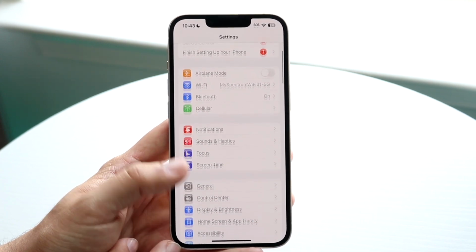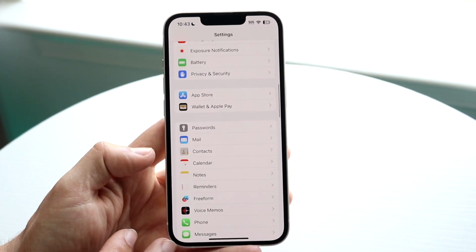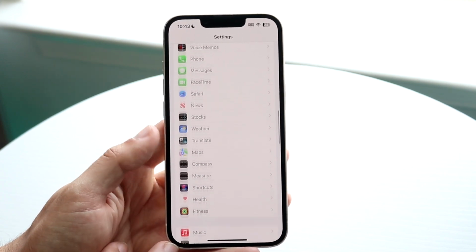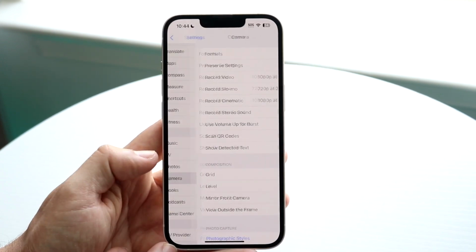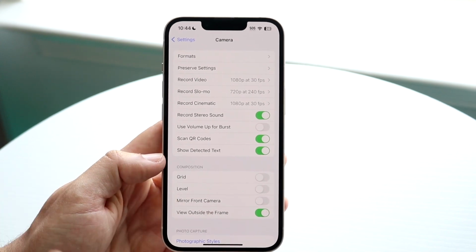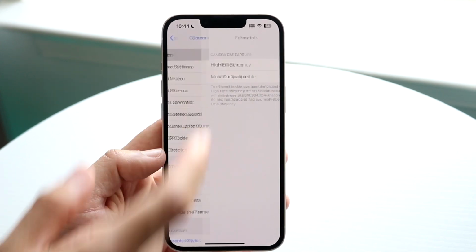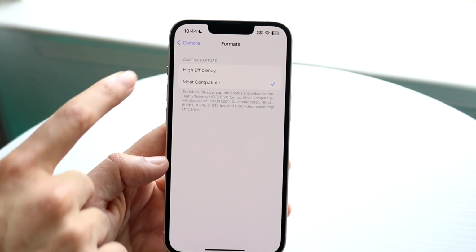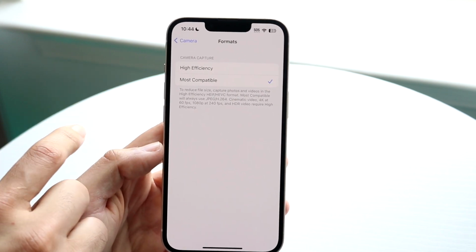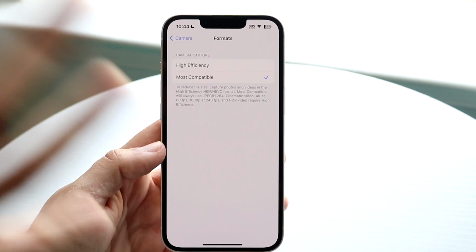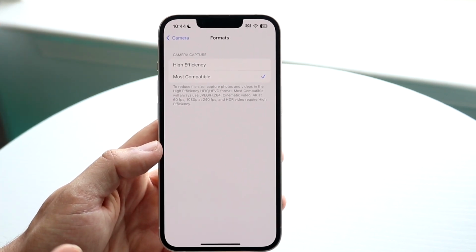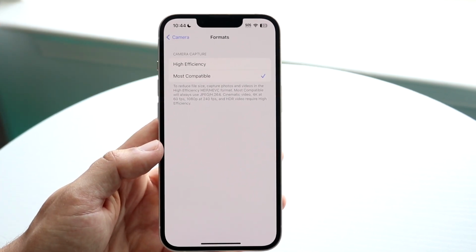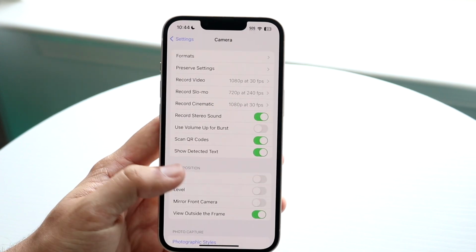So to start off, we're going to jump into our settings application and go into our camera toggle. Find your camera toggle right here, and we're going to want to do a few things. One, under formats, you want to see which specific option you want to enable. For me personally, I keep my most compatible ones on. I feel like those are the better options, but you can also turn on high efficiency if you want to. But me personally, I like most compatible.